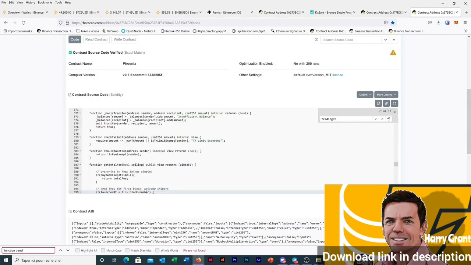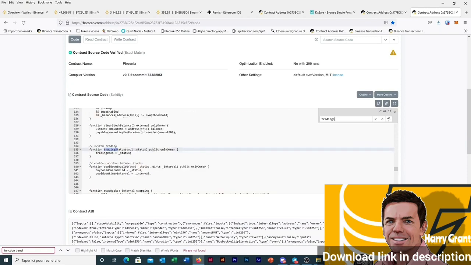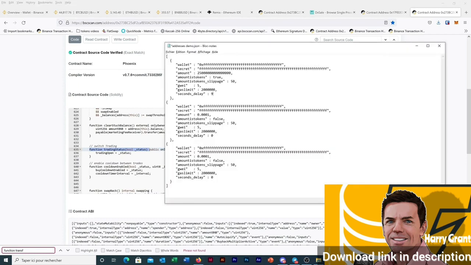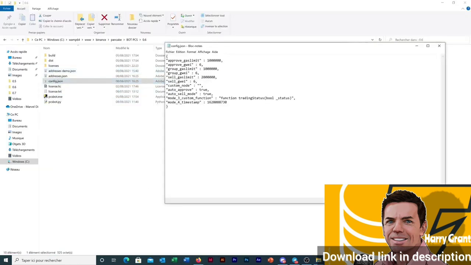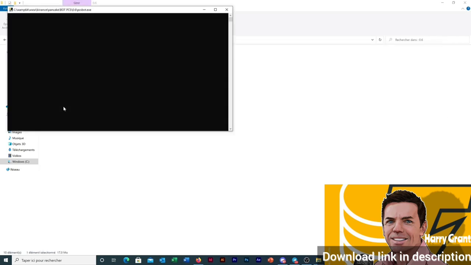It's trading status, so we can see here only the owner can call this function. What we have to do is copy the first part here, the function name and the parameters. We copy it into the config file, into the mode 3 custom function, and then we close the file, we save, and then we can launch the bot.